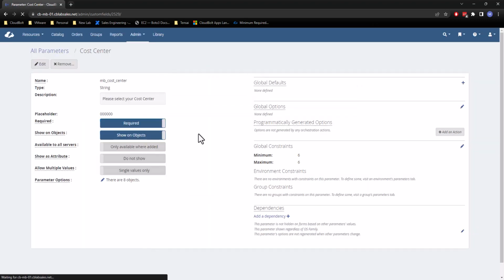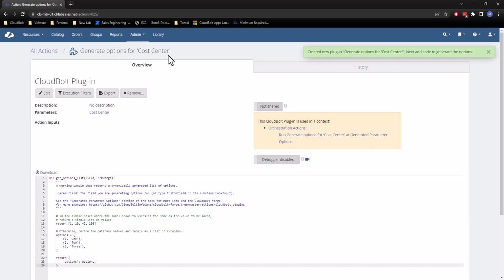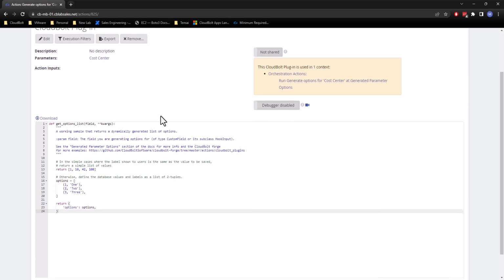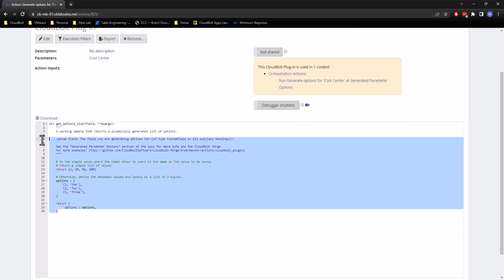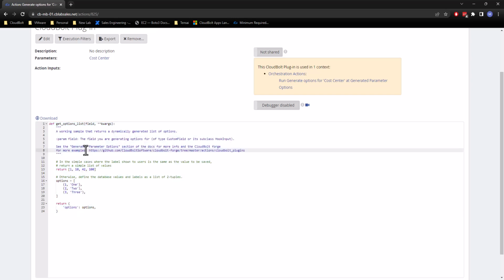So I'm going to first clear the options that I set earlier for my cost center parameter. I'm then going to this programmatically generated options selection here. I can add an action, and it automatically gives it a name called generate options for cost center. It then creates an example workflow here that gives you a basic idea of how to return options for this.